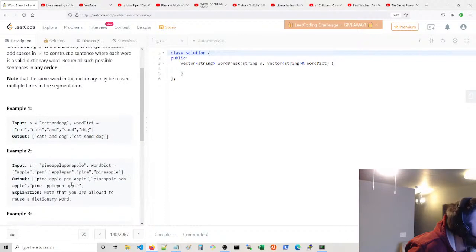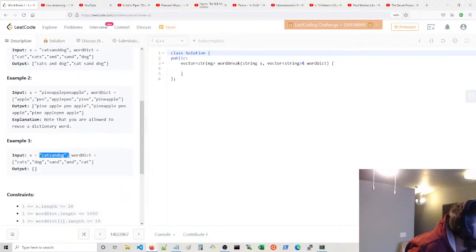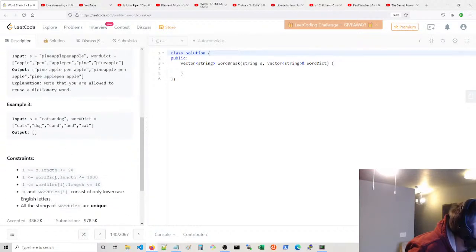Oh, if there's a replacement, I know exactly what to do. Cats and dog, cats, dogs, and cat. Alright, so there could be a lot of words in the dictionary. The word's only length 10, S is only length 20. English lowercase letters, all the strings are unique.